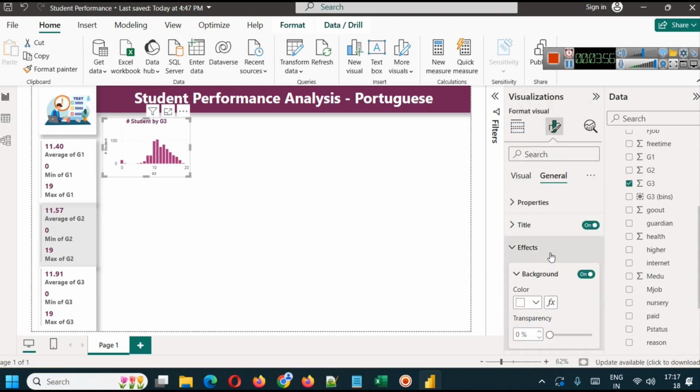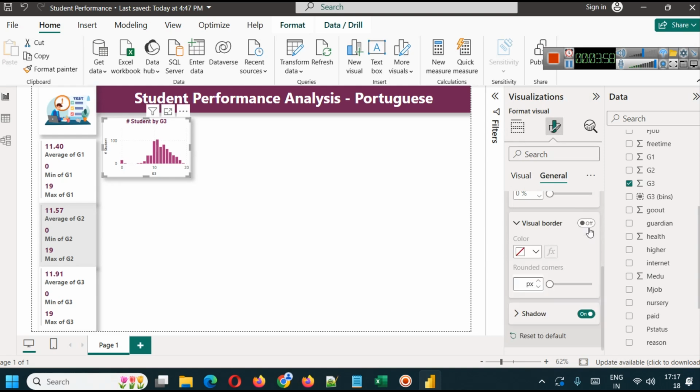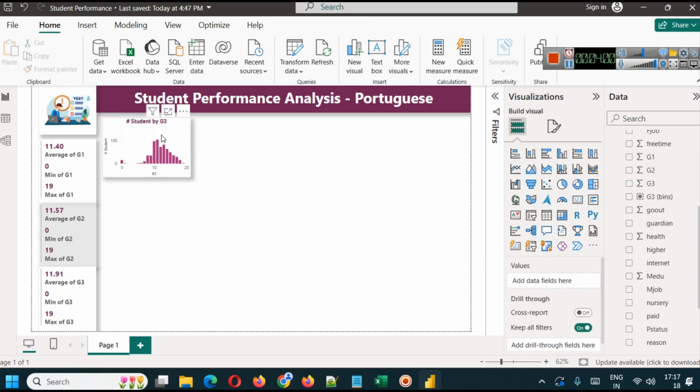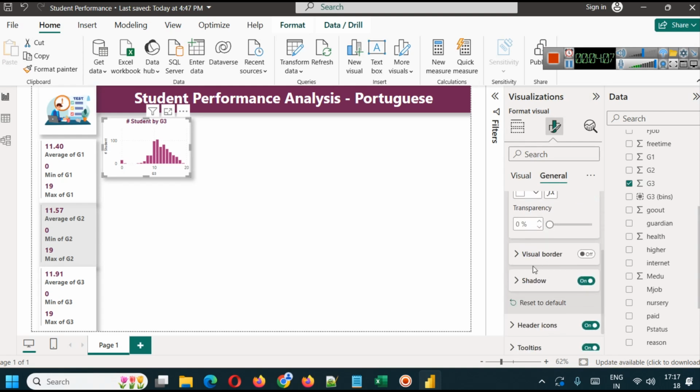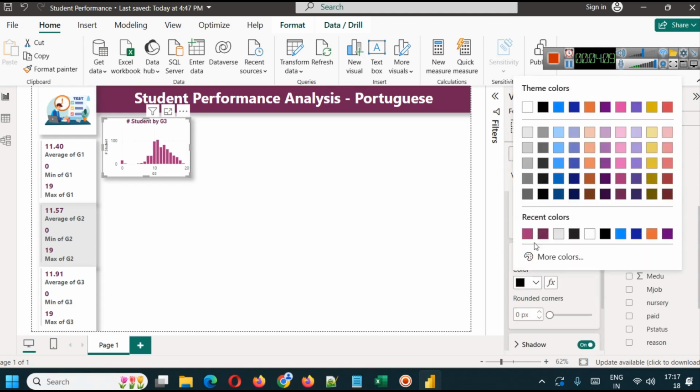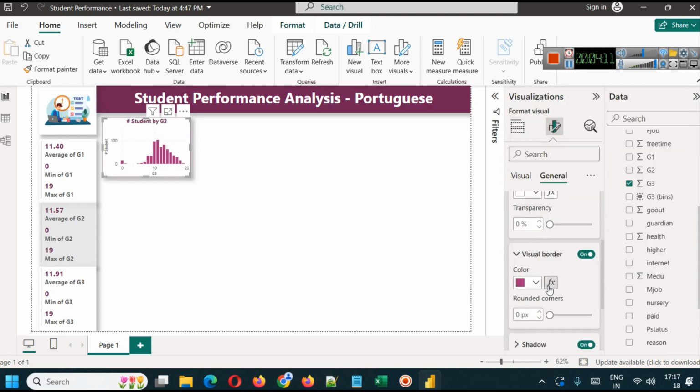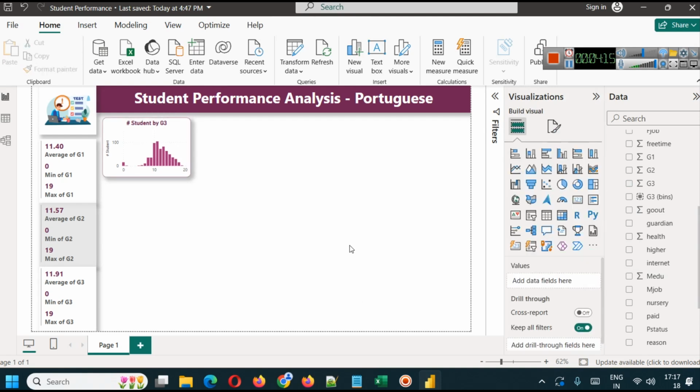First I will go to effects and enable shadow and visual border. When we enable the visual border, we have to select a color there, and we can select the radius also. This is optional. This is something I do most of the time, and for me it looks good.